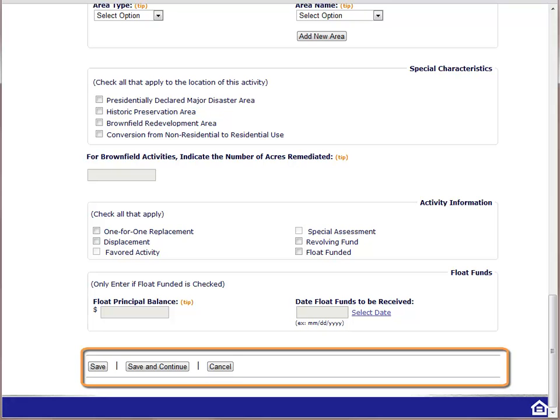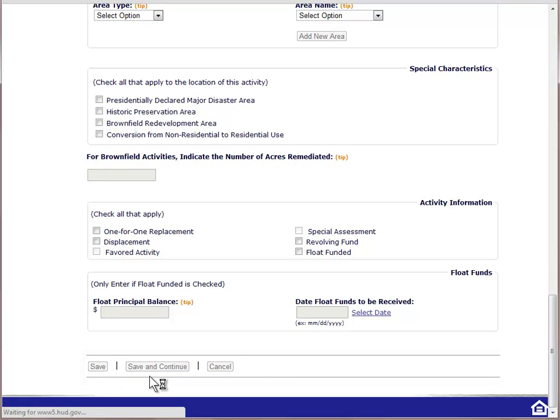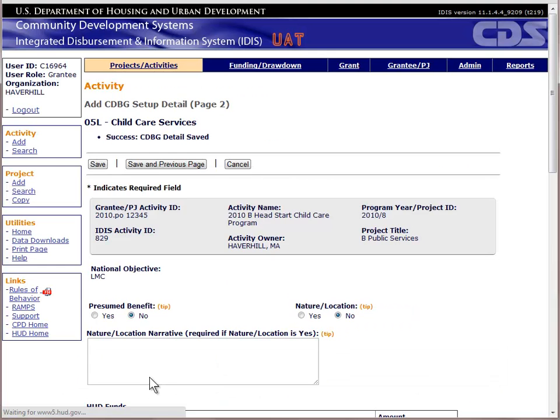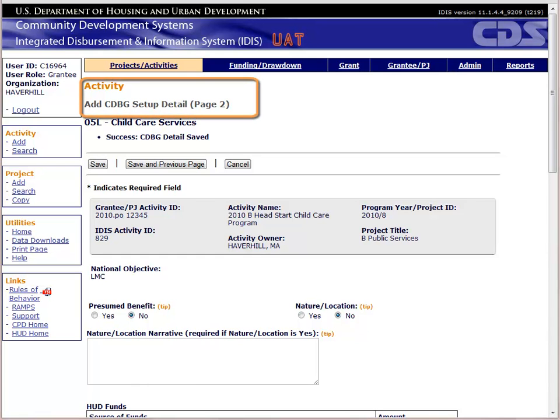Once you're done, you'll see our options at the bottom. If we click Save, the system will save the data and return us to the previous screen. We still have one more page of data entry, so we want to click Save and Continue. This will bring us to page 2 of Setup Detail. If we hit Cancel, the system will not save any of our changes and it will take us back to the previous page.